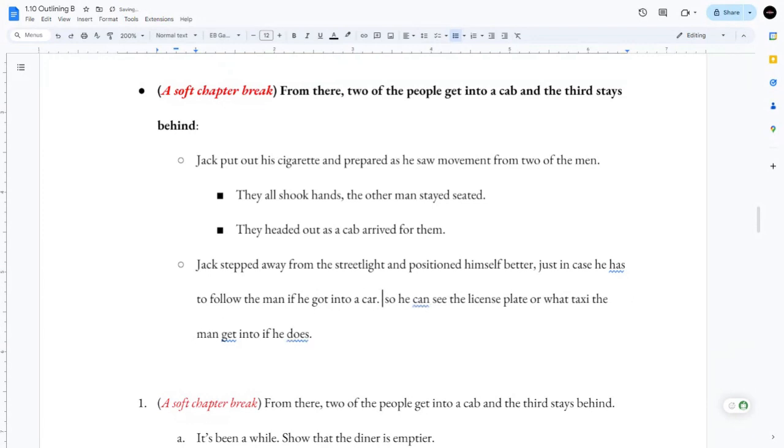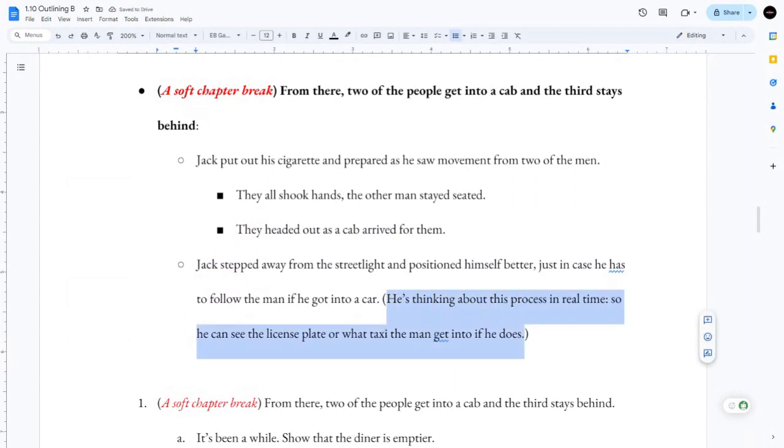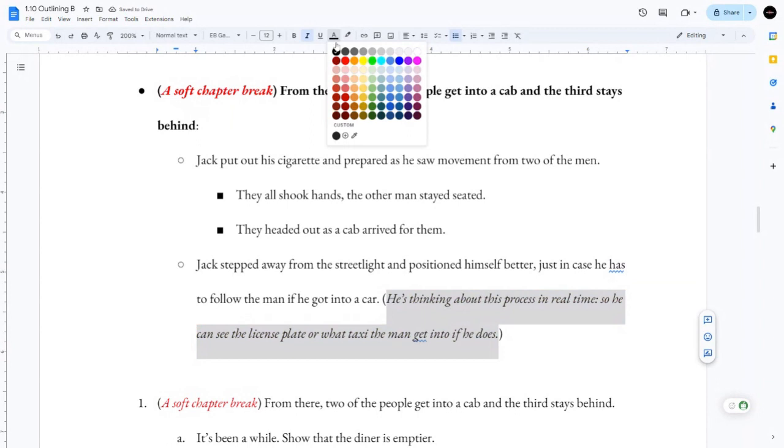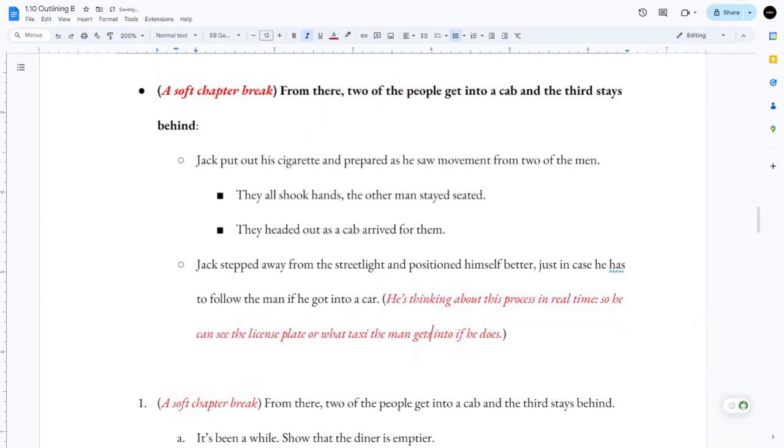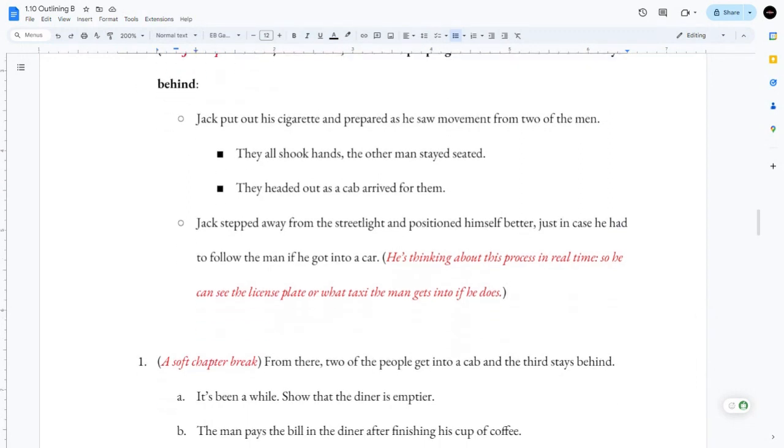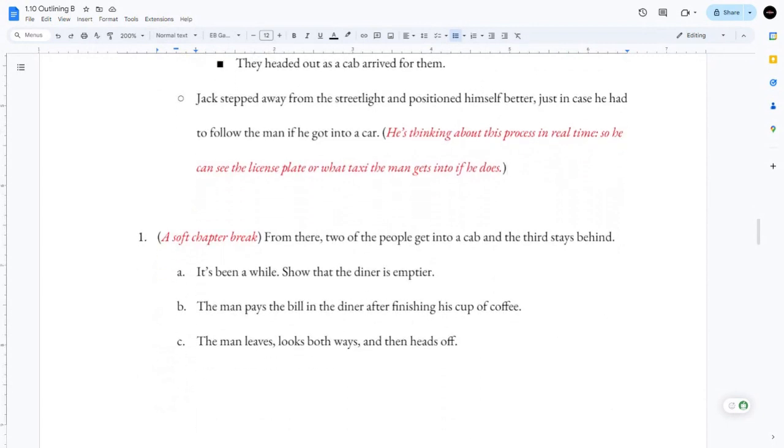Okay. So I'm going to do one of these. Dun, dun, dun, dun. He's thinking about the process, about this process in real time. So you know, I'm writing with the microphone directly in front of me, so it makes typing on this keyboard a little hard sometimes. Okay. All right, so Jack stepped away from the street lamp, positioned himself better just in case he had to follow the man if he got into a car. Okay, so that's it.